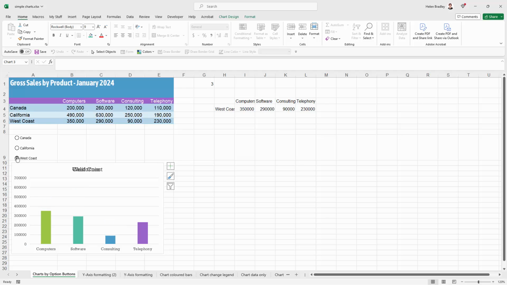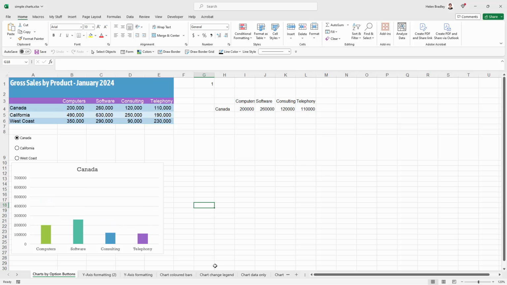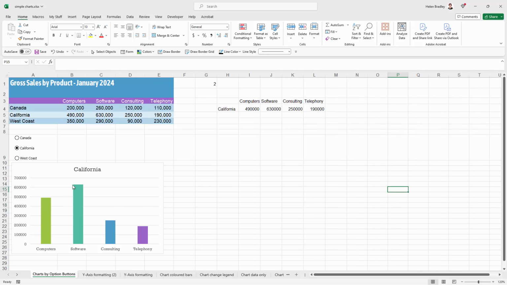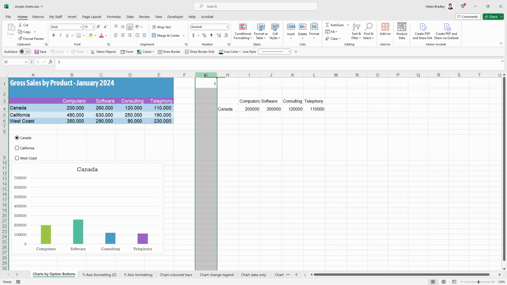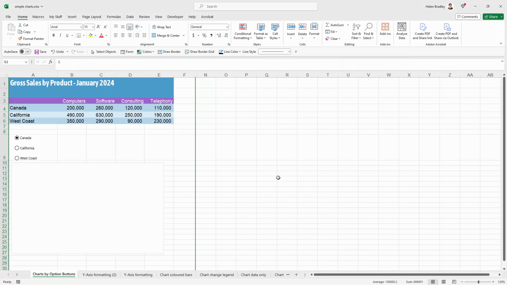And now let's say that when we go to West Coast, you can see that the top value here is 700,000. So we can see relatively that California is doing so much better than the West Coast, and obviously doing so much better than Canada too. So there is our chart controlled by our option buttons, and all we're going to do at this stage is hide these columns, but we're about to get to a really big gotcha. Let's just select over these columns, let's right click and choose hide.